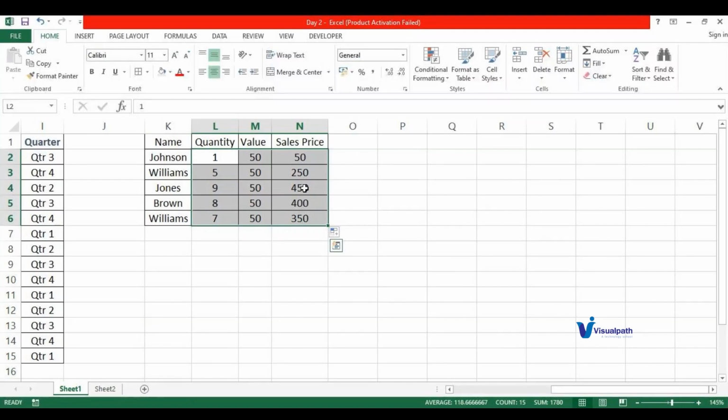Today we have some of the very basic formulas, and we are going to understand how some formulas work. At the end I'll just keep it as a total.